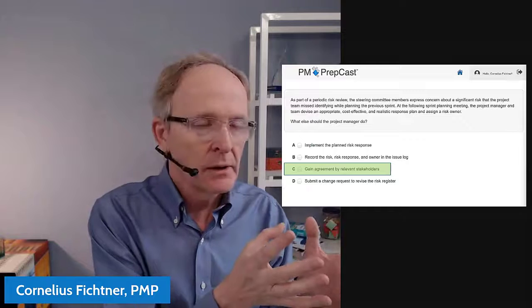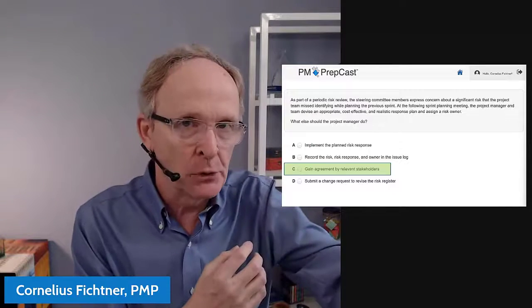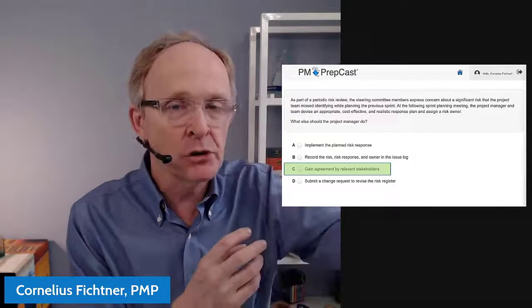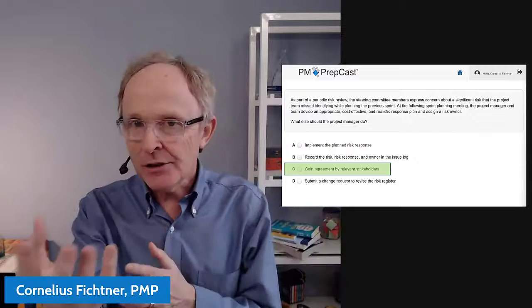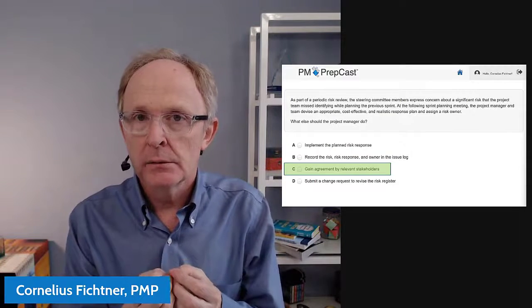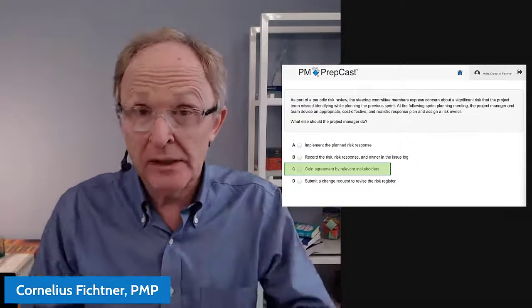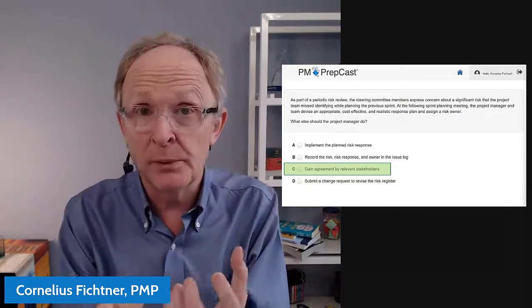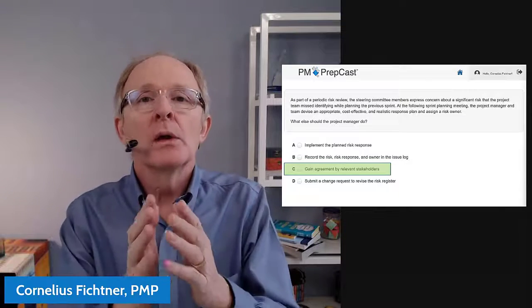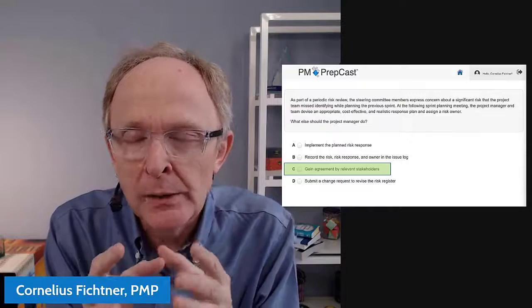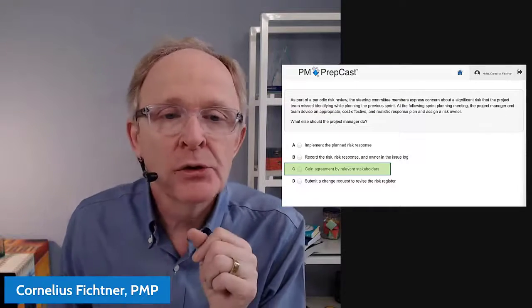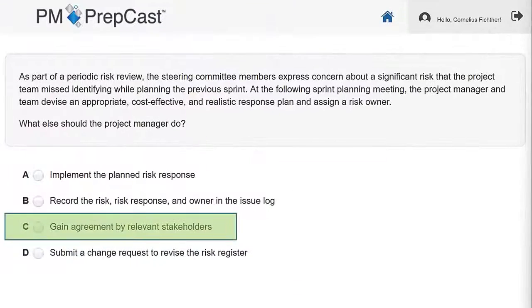A risk is something that may happen in the future, a potential future issue. An issue is a risk that has now become an issue. It's happening. We have this problem here, right? So we're using this to kind of guide you in the wrong direction. You don't record this in the issue log. A risk is recorded in the risk register.